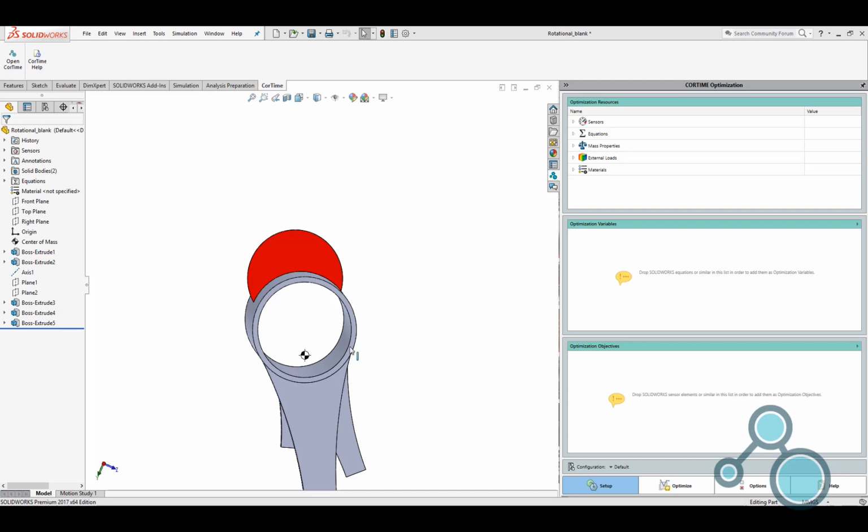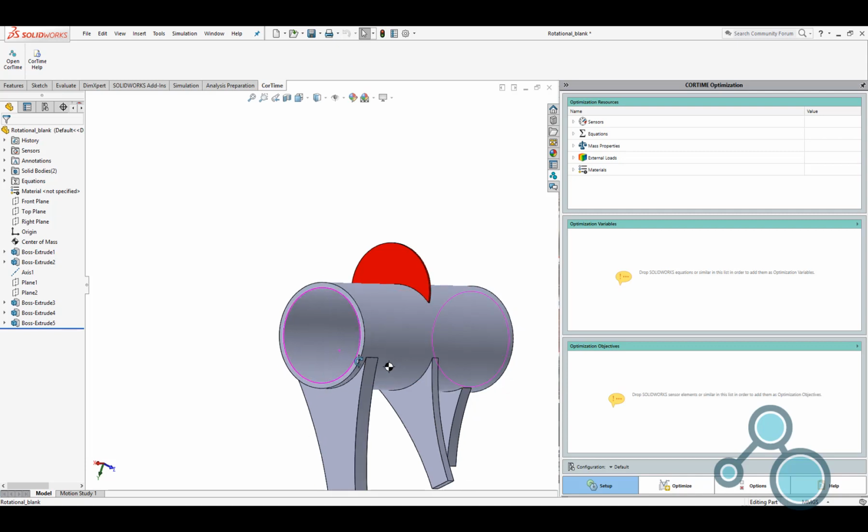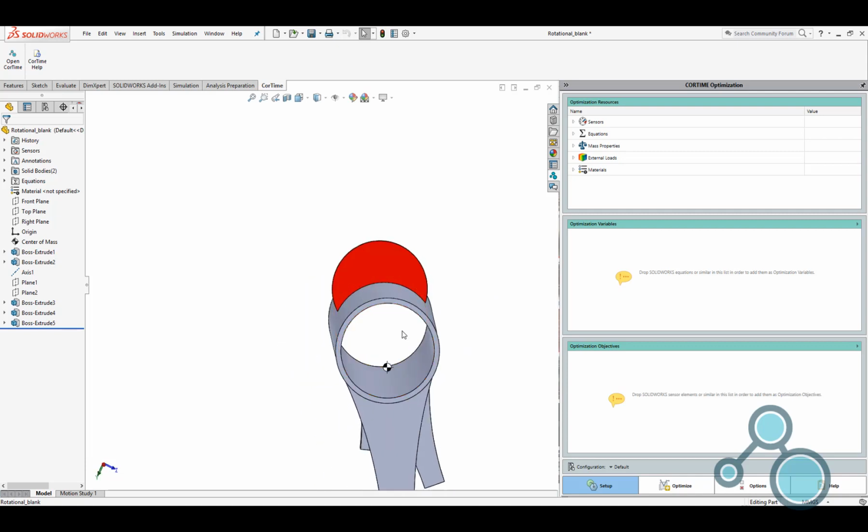In this example we have a cylinder whose center of mass has been displaced away from the centroid due to these extrusions. In order to solve that and put the center of mass back in its place, we have created a new extrusion which Cortime will use.